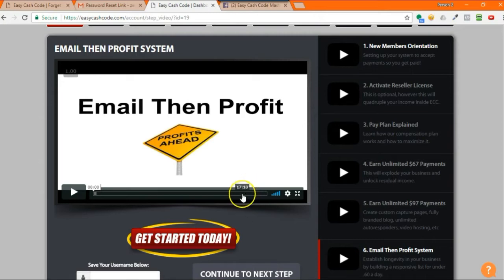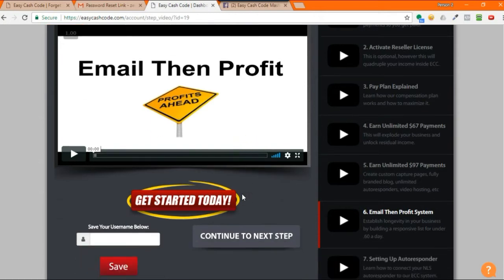So again, here is the step where you can decide what you want to do. If you want to go with the recommended one, which is Now Lifestyle, you would click on this Get Started Today button. That would open up another window so you can get started. You would get signed up, get your username, and then come back and paste it in this box and hit save.